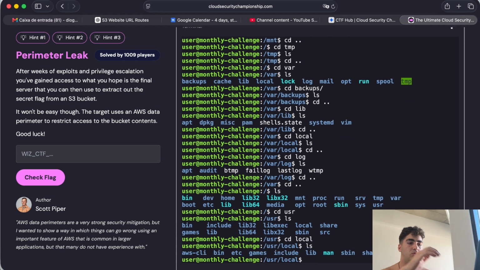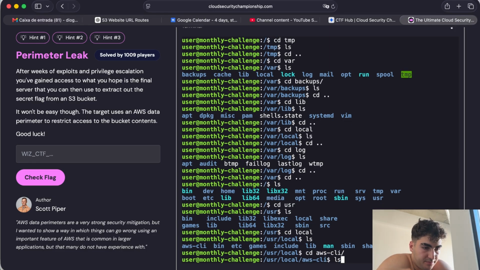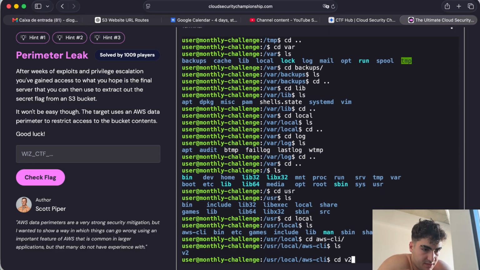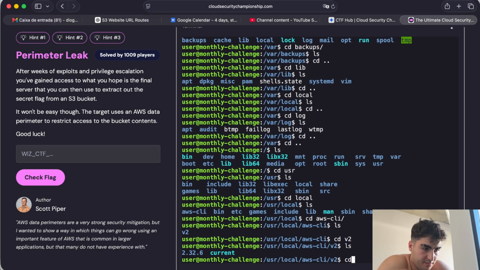Oh my days, hold up. AWS CLI. AWS CLI. Although I think this is just the installation of the library. I don't think this is gonna give me any information.